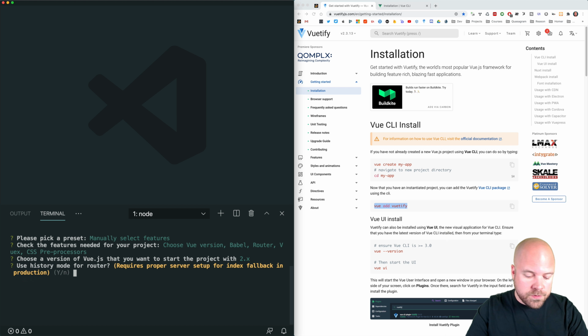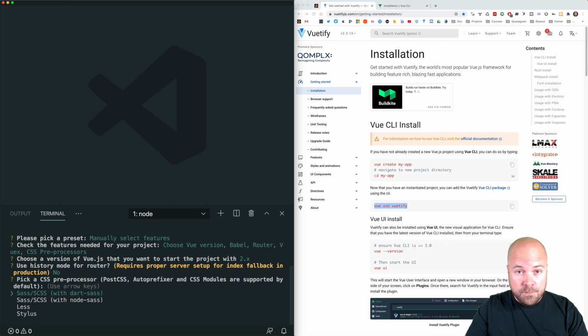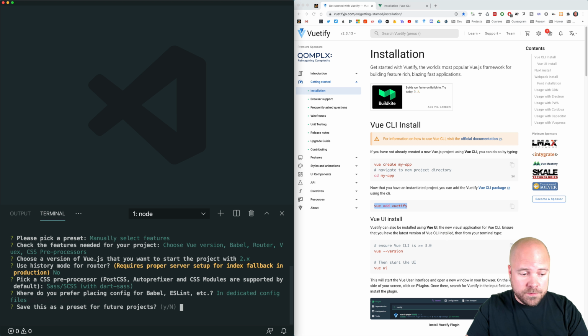Use history mode for Router. We want to choose no to that. Pick a CSS preprocessor. I'm going to choose Sass with SCSS. Where do you prefer placing config? I'm going to choose in dedicated config files. Save this as a preset. I'm going to choose no to that.